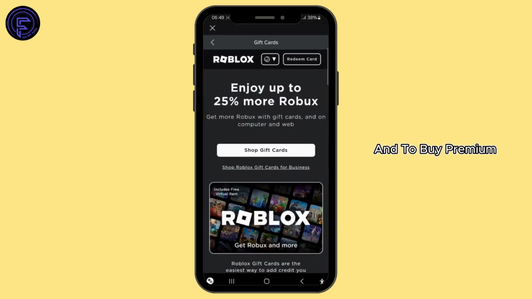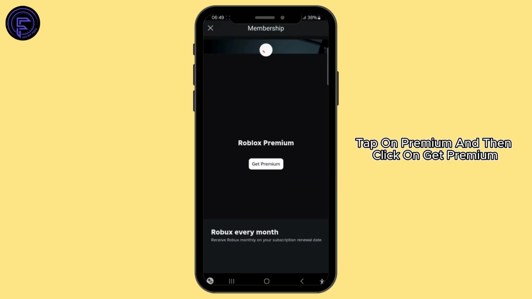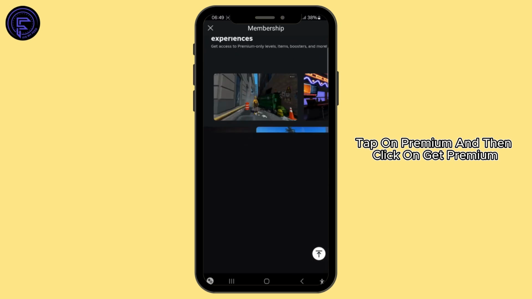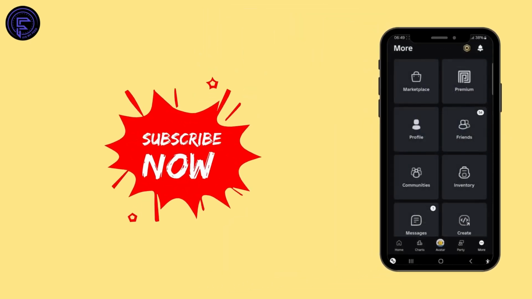And to buy Premium, you need to go back and tap on Premium and then click on Get Premium. Choose the Premium plan and then click on Subscribe Now, and the cost will be deducted from your Roblox credit. So that's all there is to it.